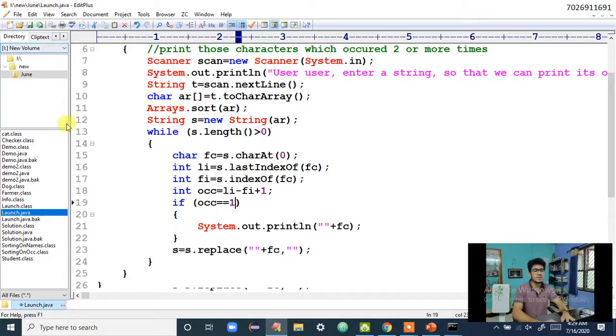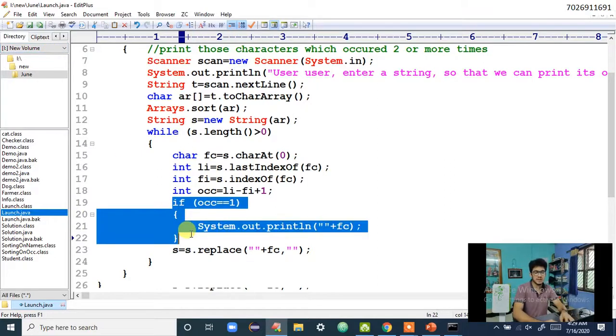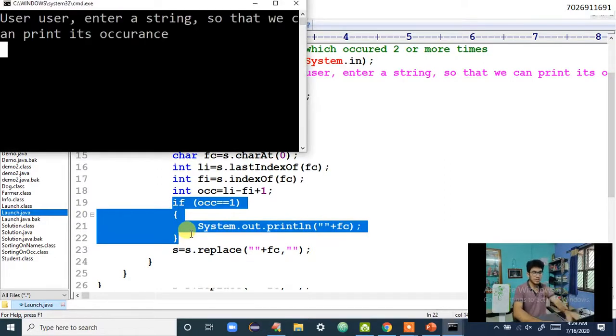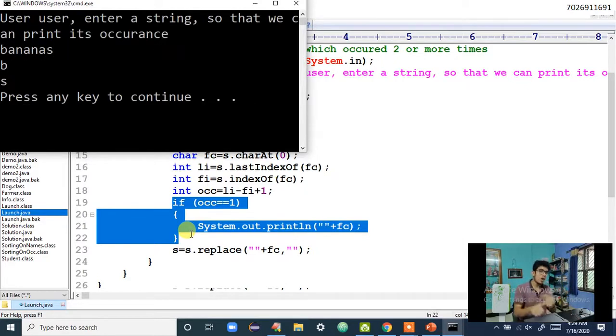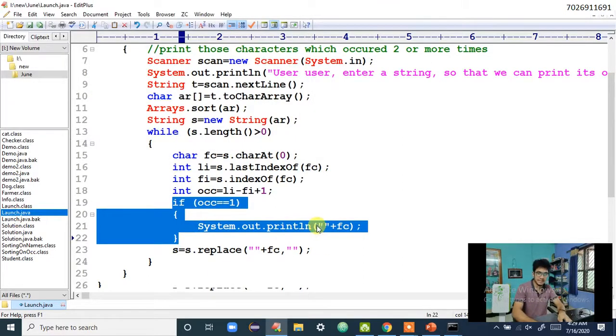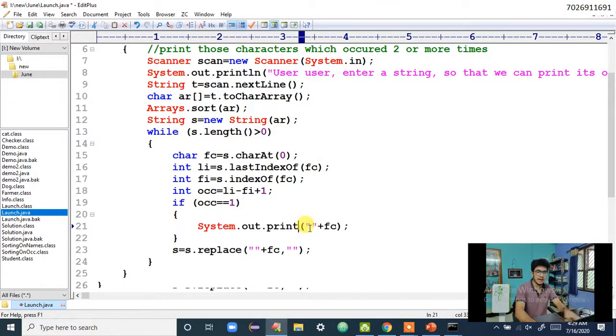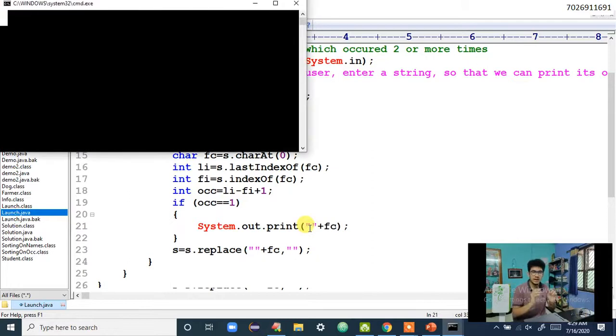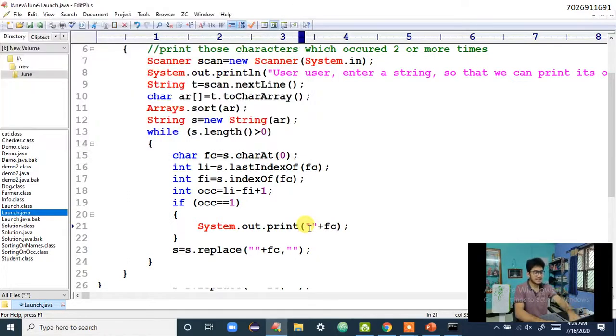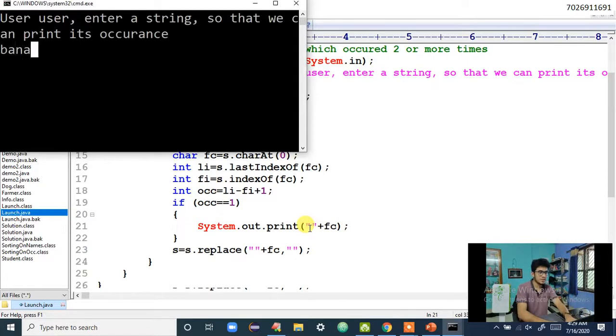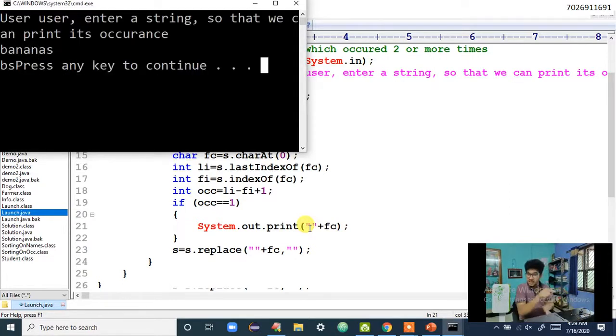Only this changes here, and as you can see, we are getting the output. If I write bananas, I am getting B and S on a new line. But what if they want it on the same line? You can do one thing. You can remove println and write only this much, where print means printing will happen on the same line. That's why B and S. If I compile and execute, B and S will be printed on the same line, as you can see.